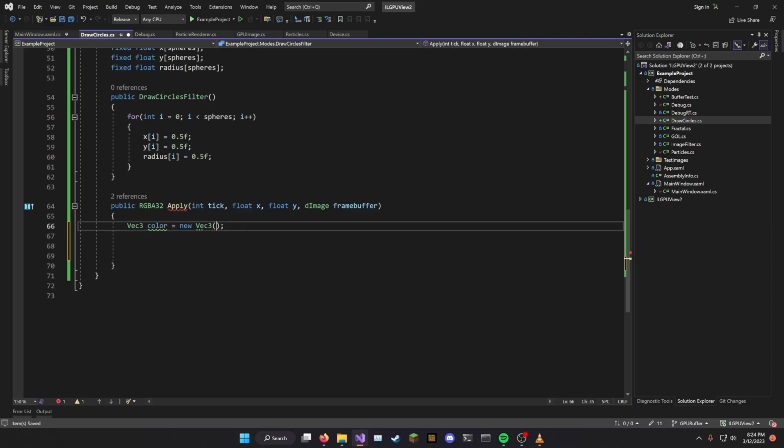Let's make it 0.1, 0.6. Oh, that's a period.